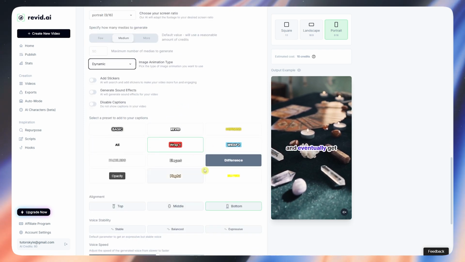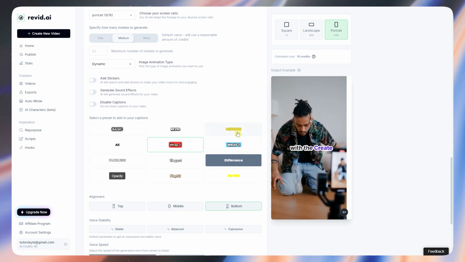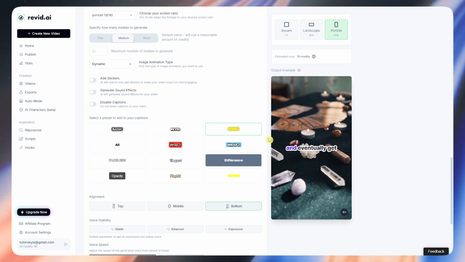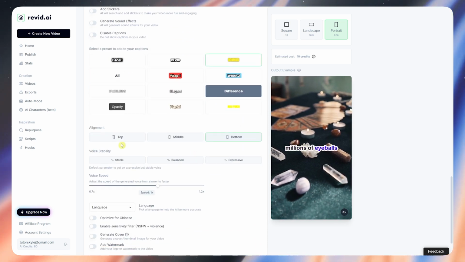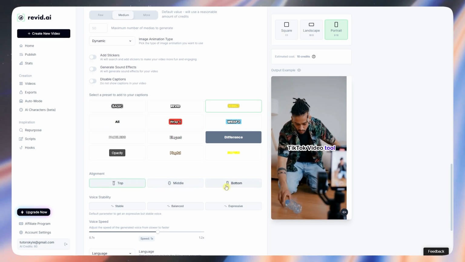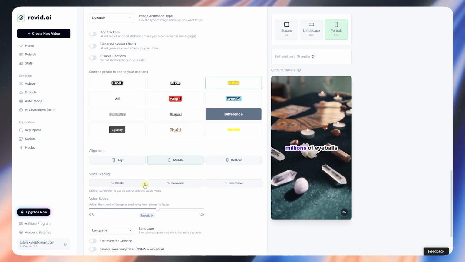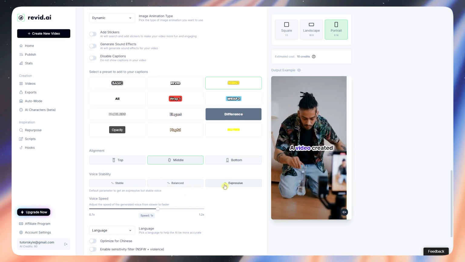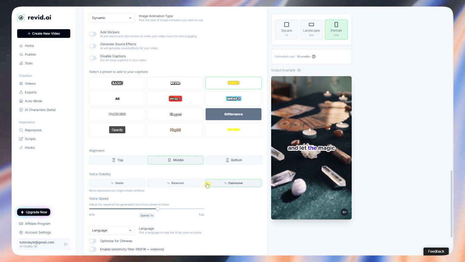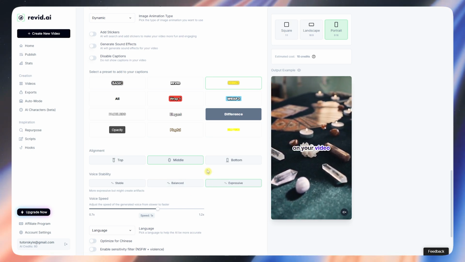And then this is where you could choose your caption style. So you could go for this one right here, for example, the Alex Hormozi style. So I like that. I'm going to select it. And then next is the alignment. So you can go for middle, top, or bottom. So in my case, I'll just go for middle. And then the voice stability, I'm going to go for expressive. So I would want it to have some variety in the voice, like it's not very monotonous.